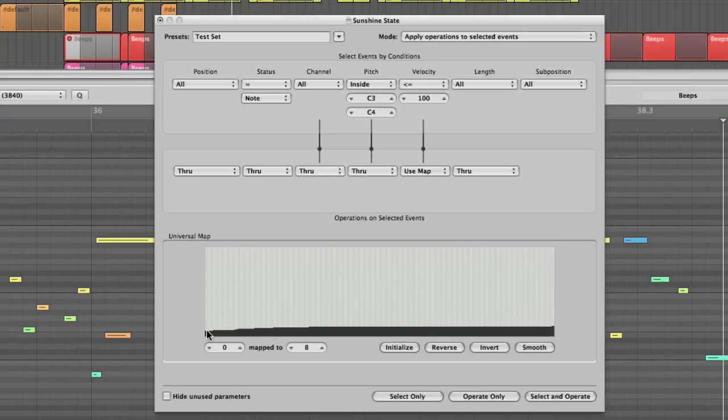As we know, 127 is the magic number of MIDI. So each very thin column represents a value from 0 to 127. And if I pull up a black bar in a column, I'm telling the transform window that each time it finds a note with a value of, in this case, 53, it should change that value to, say, 70. So the black bar represents the destination value. At the moment, we're transforming velocity, so that means that any notes with a velocity of 53 will change to have a velocity of 70.